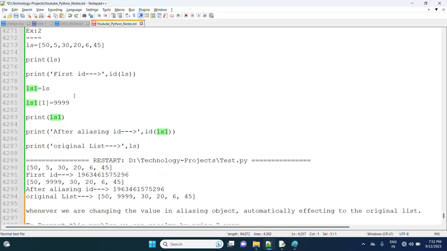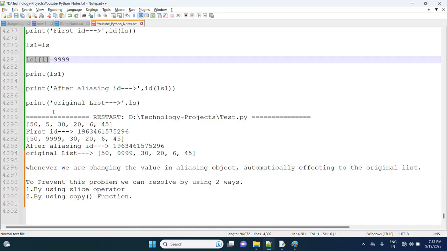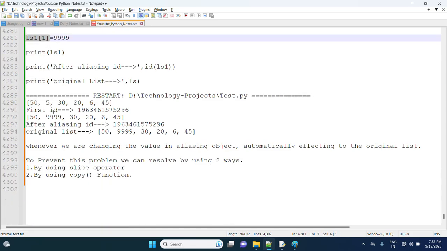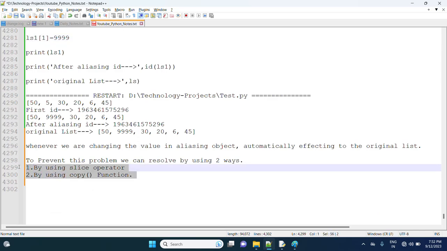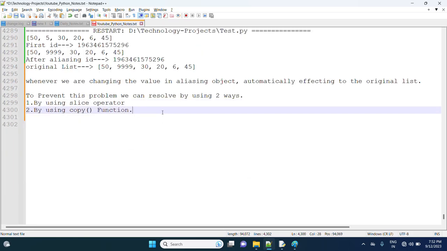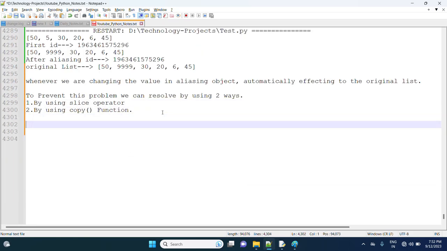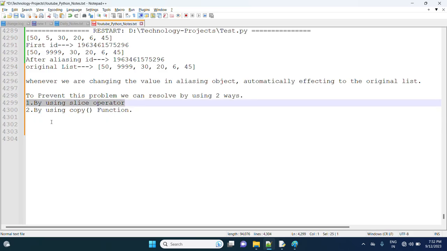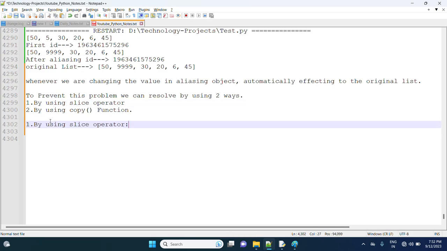The problem with this approach is that if you change the information through the aliased object, the original list also gets affected. To prevent this problem, we can use two ways: one is the slice operator, and the second is the copy function. First, the slice operator.